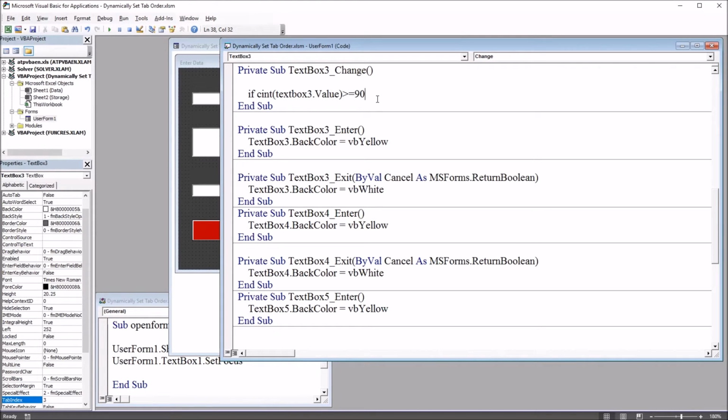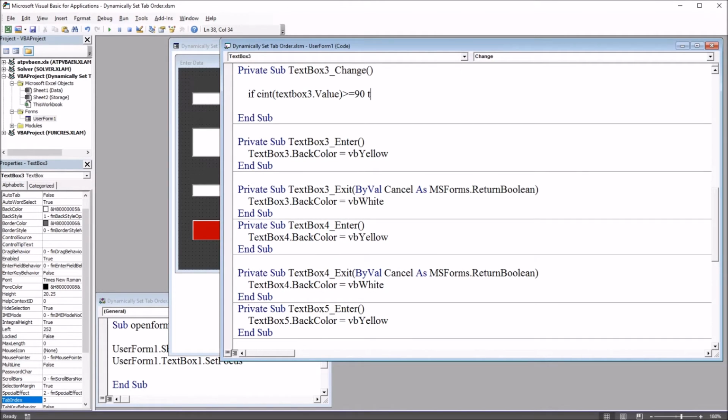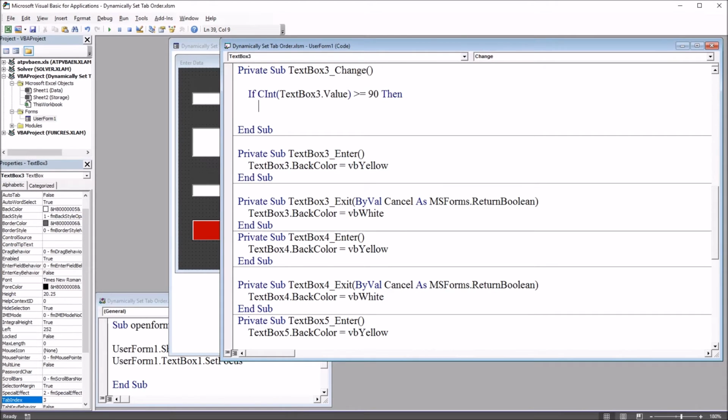So in this case, we want the tab order that's set by default to change. So if the score is greater than or equal to 90, we want the text box 4, the exam comments text box, to be skipped. So then we have then, and moving to the next line of code, this will be text box 4 dot tab index. In this case, I'm going to set it to 10 because I know that tab index value, the value 10, is greater than any of the other tab index values on the user form. So this will mean that the text box 4 control will receive the focus last as the user continues to hit the tab key.